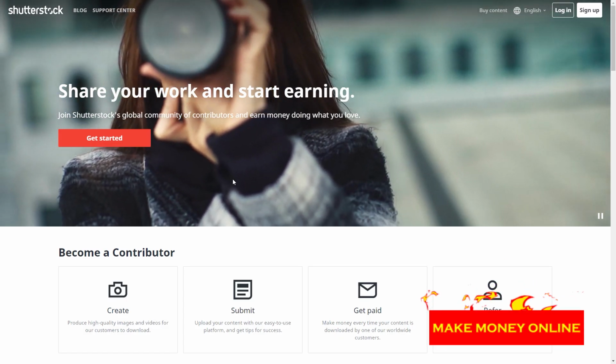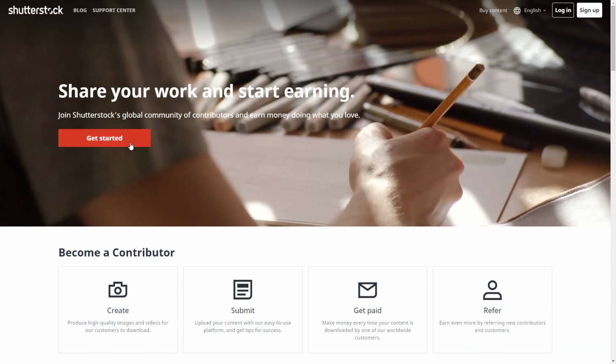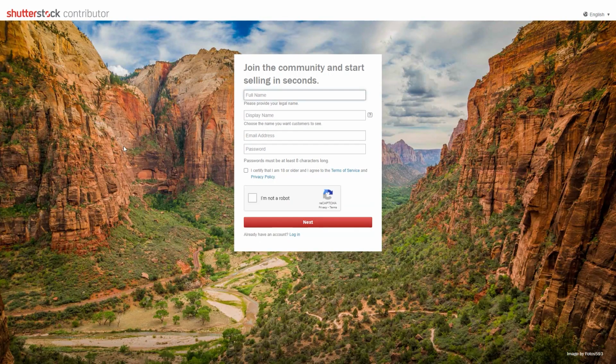So we can literally copy and paste different photos and build different sorts of passive income by using this exact strategy. So once again, all you gotta do is click on this button to get started right now, and that's going to bring you to this page to sign up for a free account. All you gotta do is put in your full name, your display name, your email address, your password, and you can register for a free account.